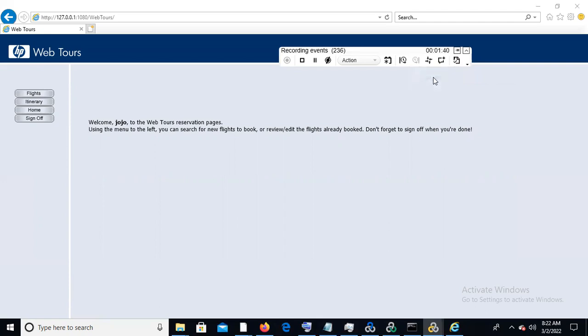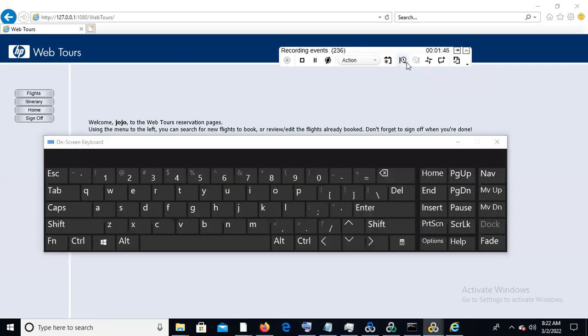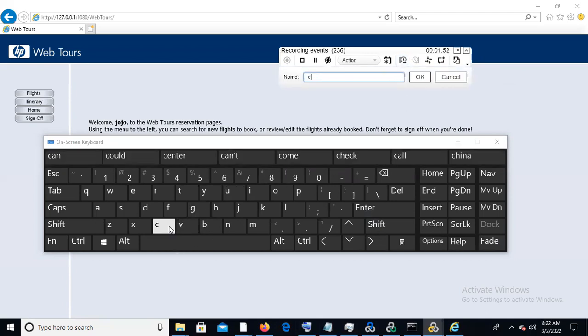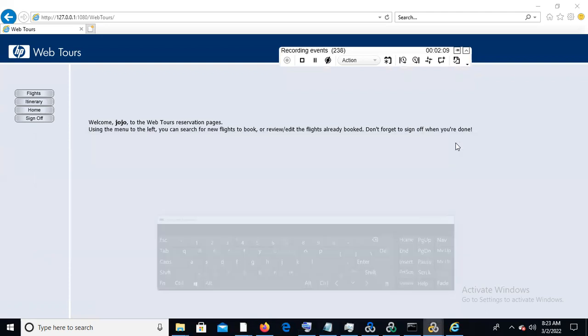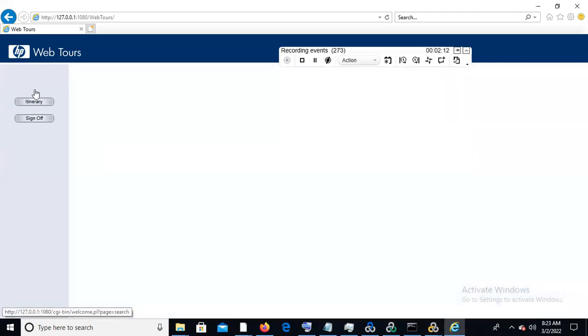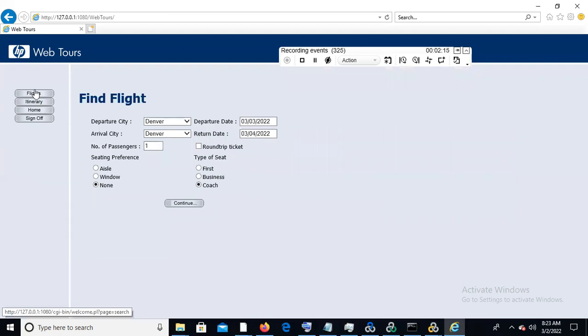Again, what are you doing? Clicking on flights. You need to start a transaction again. Click on this start button and enter the name, click on flights. The transaction name is T02, I'm giving. Click on okay. Now you need to click on flights. So click on flights is completed, right? You need to end the transaction. Just click on that in that place.